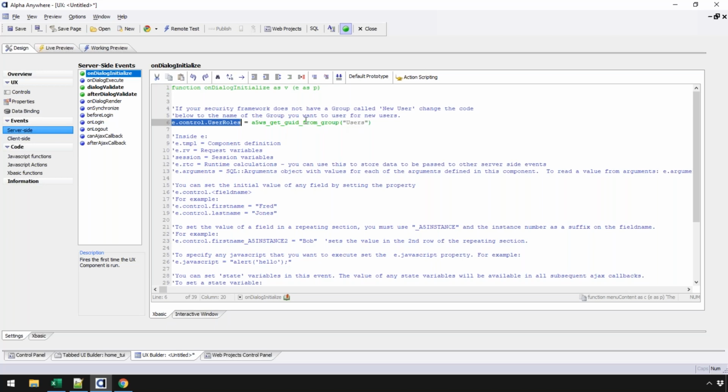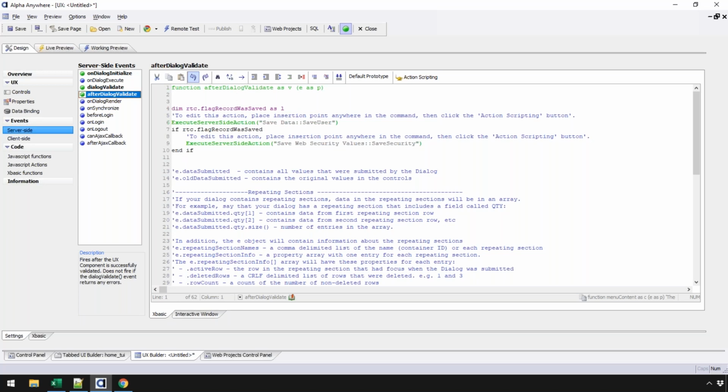And again, you can modify that, but that's how this works here. Next, what we want to do is go here. So you'll see what's going on is after the user has submitted the dialog, it's going to do two things. First, it's going to save the data into the extended user information table. And this is a pre-built set of Xbasic that does that.